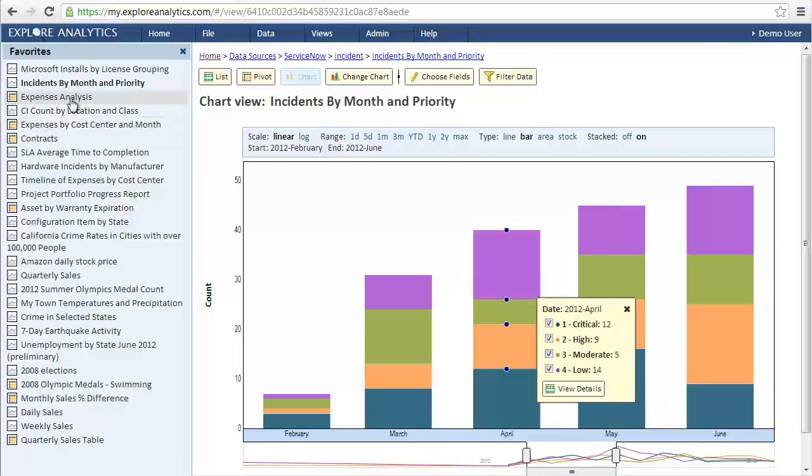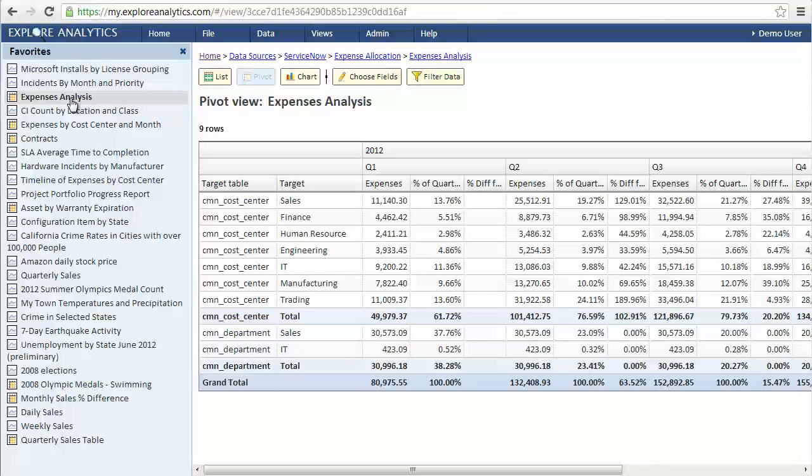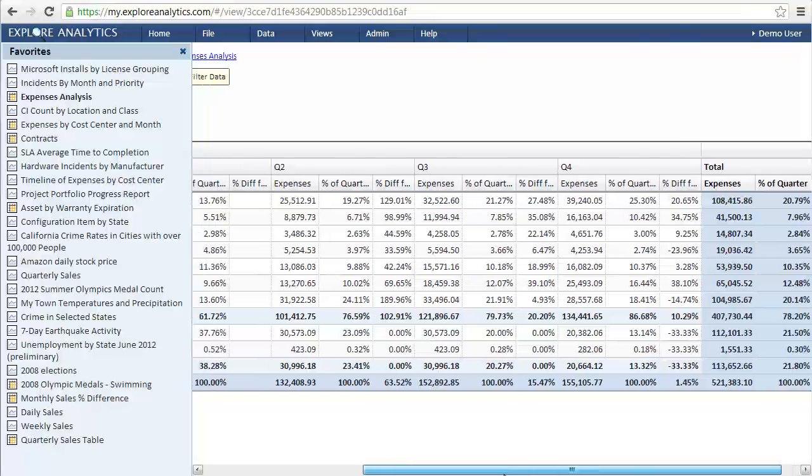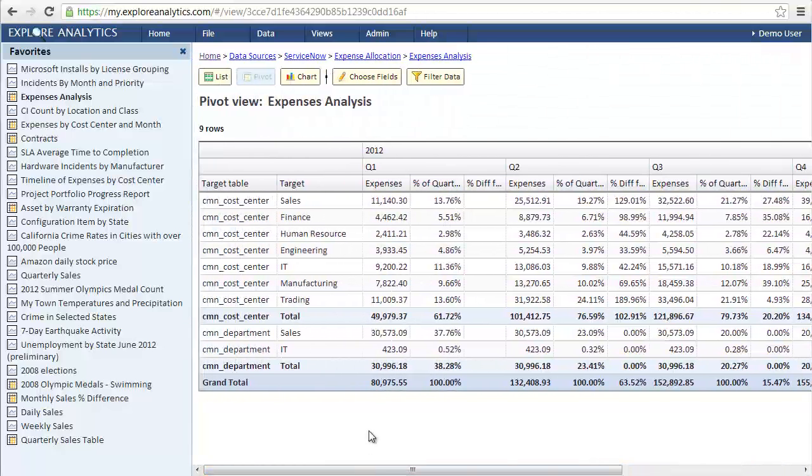Next, let's look at the expense analysis report. This one is a pivot type of report, or a cross-tabular report. What you can see is that we can have any number of fields down the side, any number of fields across the top. We can also have any number of metrics here. For example, expenses, which is just a sum of the amount, as well as the percentage of the total for that quarter, and we can also see a difference from the previous quarter. So here we have 129% increase in Q2 over Q1. So this is a very powerful analysis tool, and we'll see more of it later in the presentation.